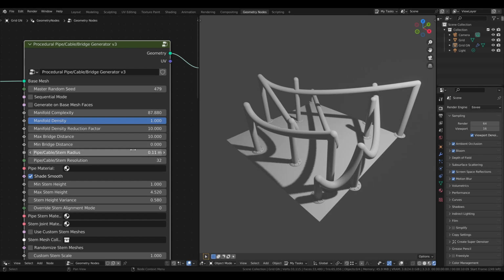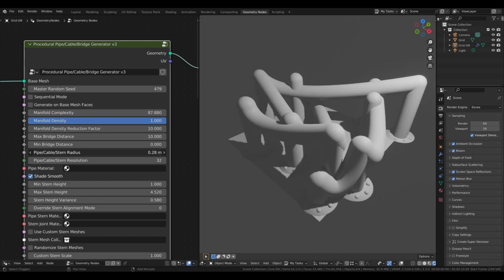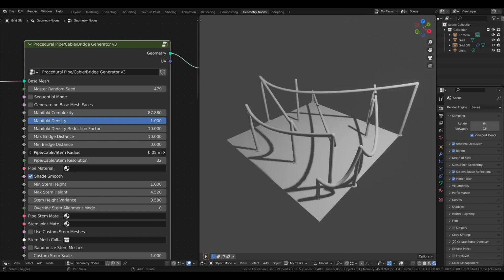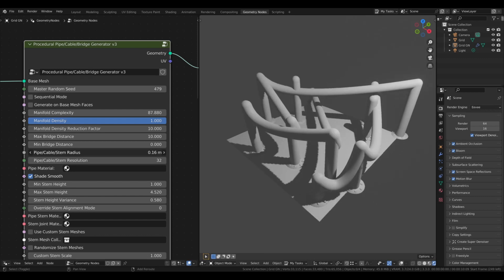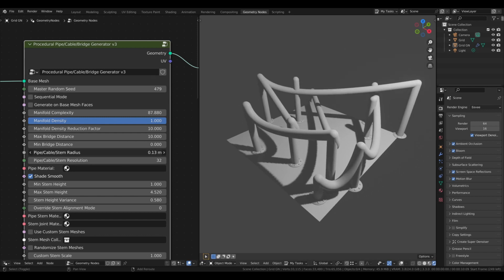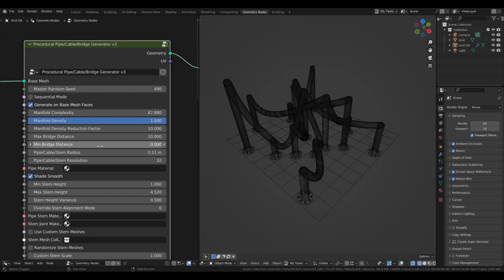Pipe, cable, stem radius is the diameter of the pipes, cables, and stems that are being generated using the built-in features of this node group. This will not affect custom meshes that you're using as part of the node group. The pipe, cable, stem loop resolution option controls the number of loop segments to generate for each pipe or cable. Reducing this value can reduce your overall mesh density, but will produce less defined cables and pipes.